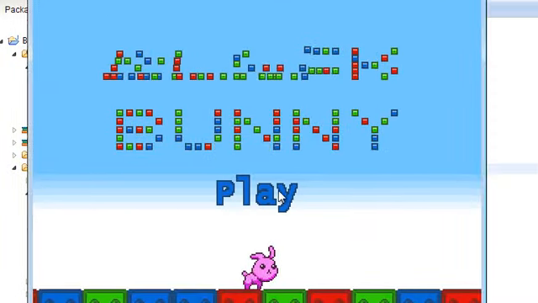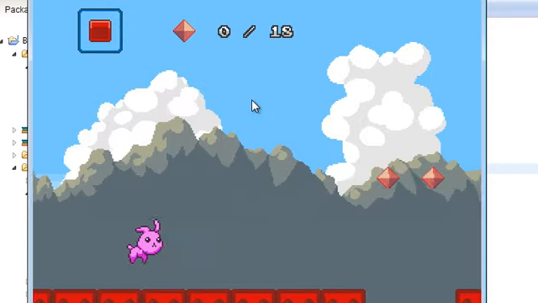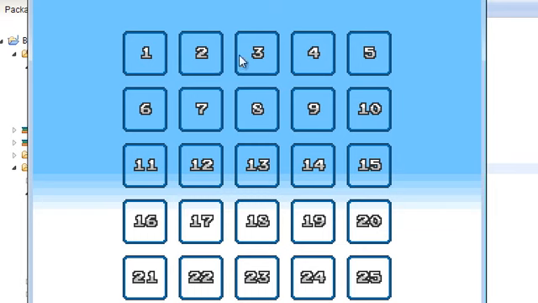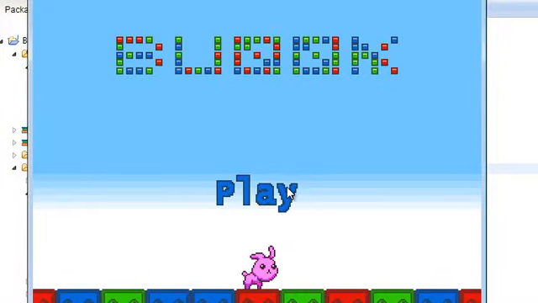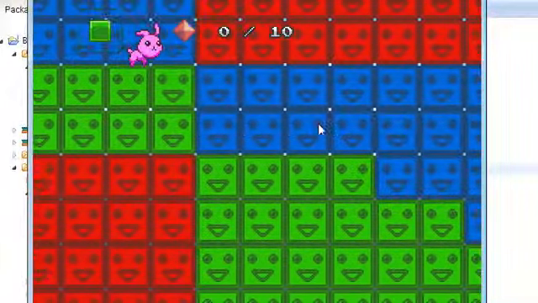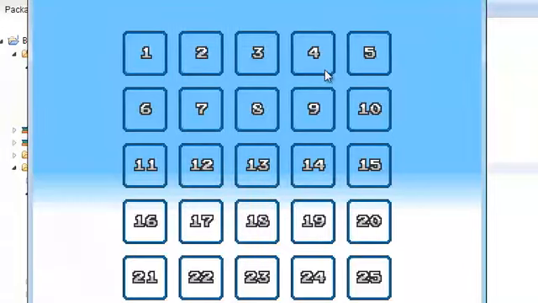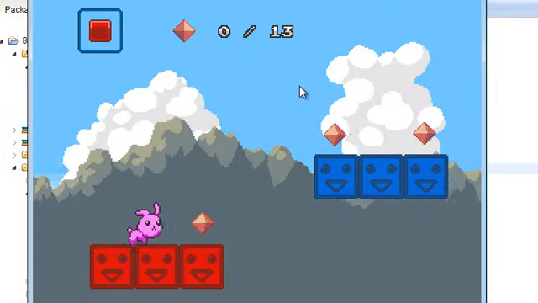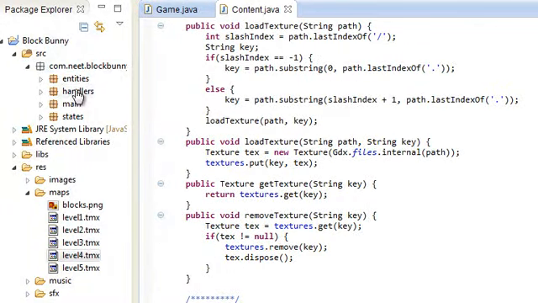I created a couple more maps. I only created 5. The first 2 were from the first video, and then 3, 4, and 5. I'm too lazy to make more maps. This one's like trippy. Oh crap. Wait, nope, I don't know. He'll figure it out. Try to get these. Nope. Oh, right, one more thing.